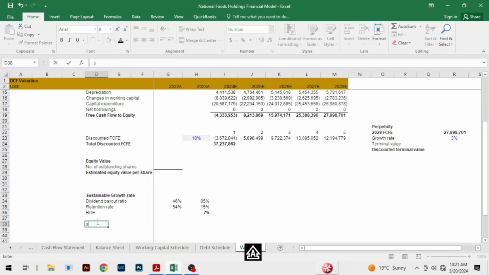Okay, so sustainable growth rate now. So sustainable growth rate becomes the retention rate multiplied by ROE. So you see, that's the sustainable growth rate for National Foods. So here we can even put that here like 1.1%. Okay, we can put that here, and then let's try to compute the terminal value.